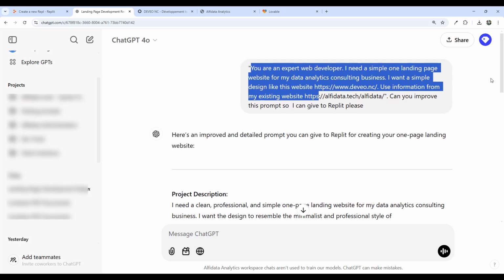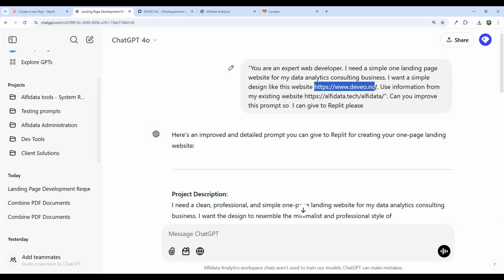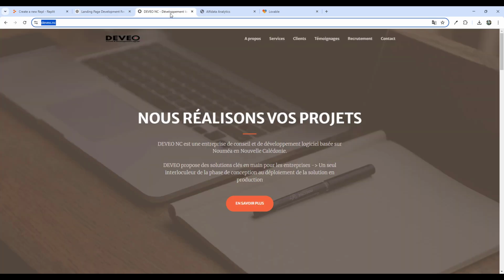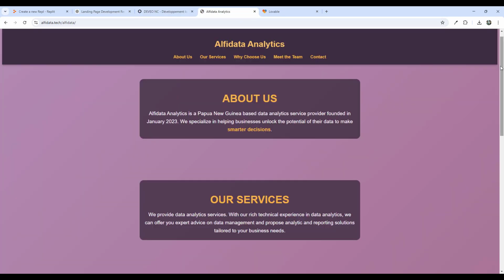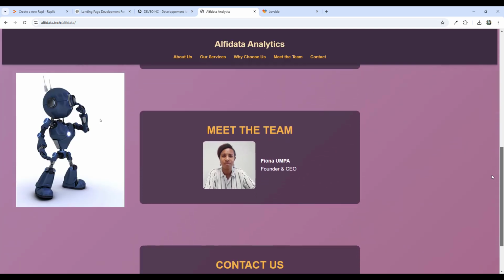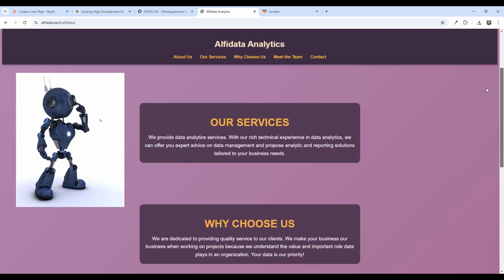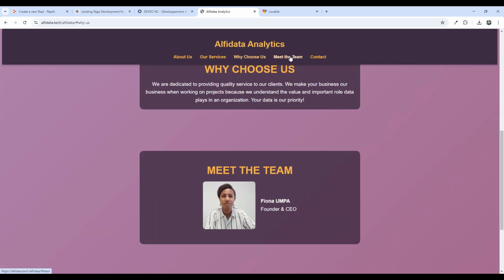Basically my simple prompt was, you're an expert web developer. I need a simple one landing page website for my data analytics consulting business. I want a simple design like this website. So I've given it an example website design that I want. I don't want anything fancy for my website. As you guys can see, this is my first website that I built with the help of ChatGPT. Very simple, but for me, it just gets the job done because I'm not a web developer, right? It's quite functional.